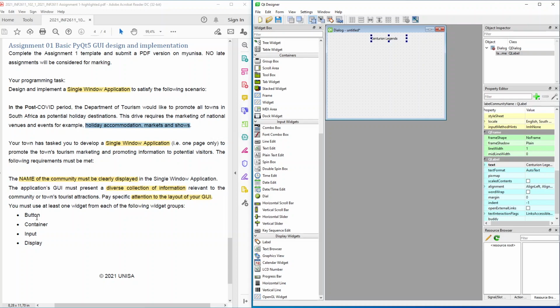They also want a button, a container, an input, and a display. So now, if I'm thinking, okay, what are my favorite tourist places? One of them that I enjoy doing is going to nature reserves. I enjoy going to aquariums. I don't like zoos so much, but I'm sure there's a zoo in Joburg. There's the beach. There's so many different tourist things.